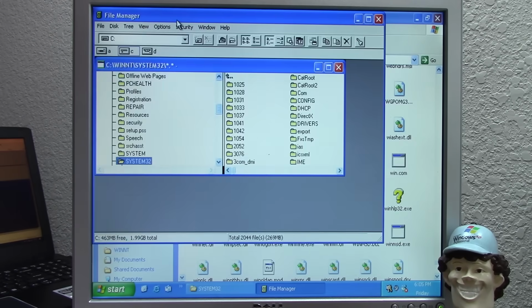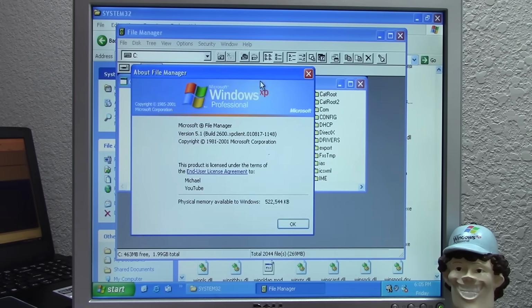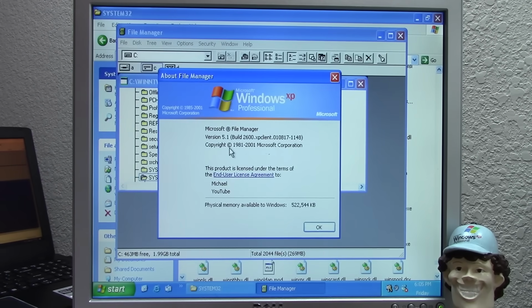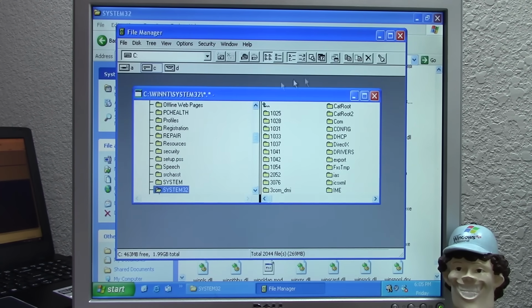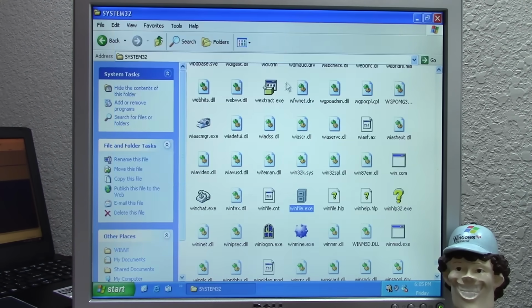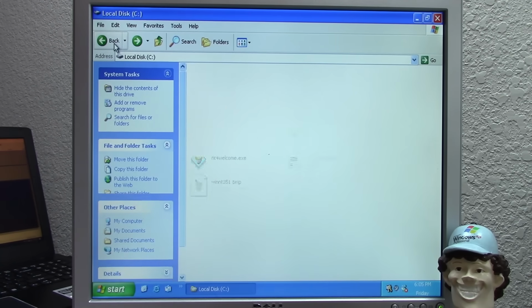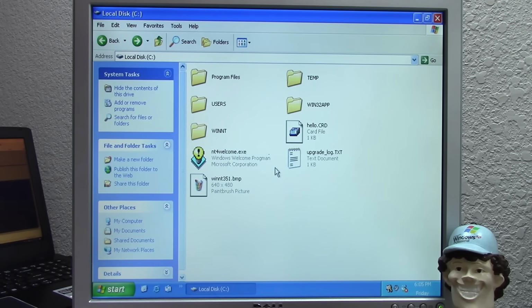We do still have WinFile though, the old file manager. We can go to help and about. Obviously it's going to have the Windows XP about box, but we do have our user information, our name and our company name, that we set back in NT 3.5. So yeah, this is the file manager running here under Windows XP. It still works.